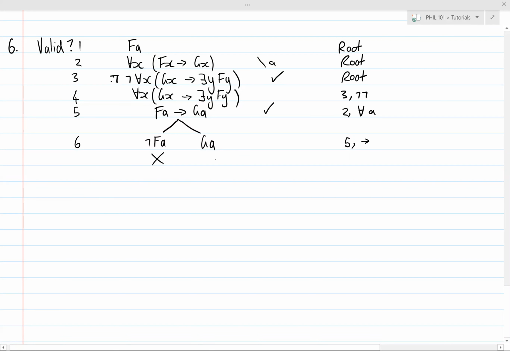And so now I still have A that I can apply to the universal in row 4. So for all x, Gx, arrow exists y Fy, I'll apply that to A, and get GA, arrow exists y Fy, and I've applied that to A. Oh sorry, that came from line 4 using the universal on the variable A.